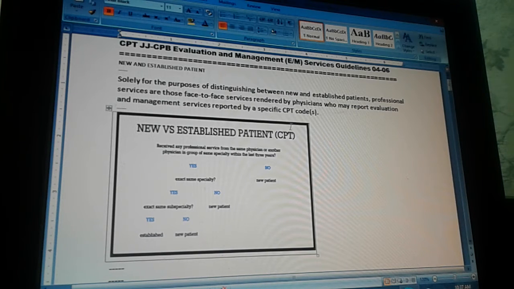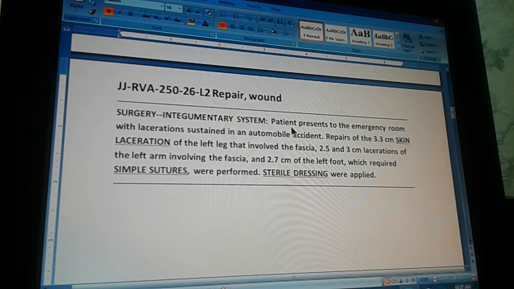Now let's do a problem. 1, 2, 3. The title of the problem is JJ-RVA. The page is 250, and this is the 26th exercise. It's a level 2, which is difficult. The level indicates the difficulty. The title is Repair Wound, and it has 2 codes.